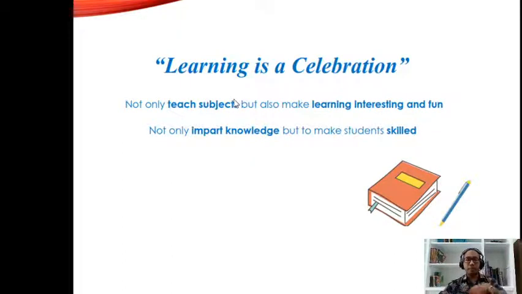Means that we are learning now. I am teaching, you are learning, and not only teach the subject but also make learning interesting and fun. Not only impart knowledge but make students skilled. So if you want to learn English, make sure that learning English is a celebration. That is not only a subject but how to make it interesting for you, and then after that how to make you skilled in English.